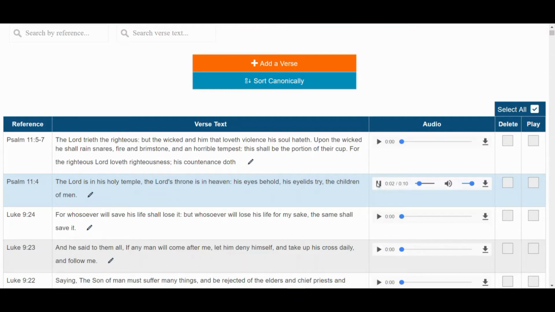The Lord is in his holy temple, the Lord's throne is in heaven, his eyes behold, his eyelids test the children of men. Psalm 11 verse 4.